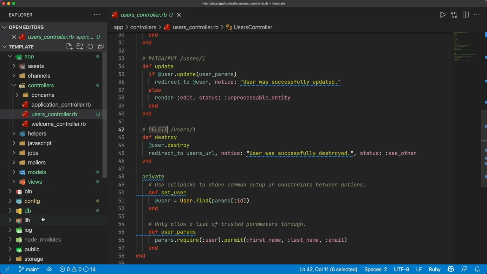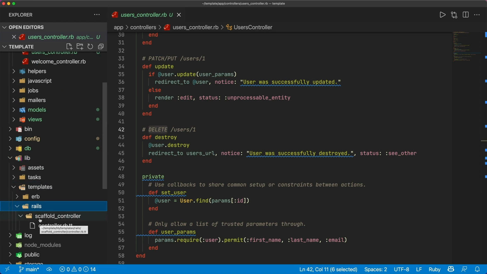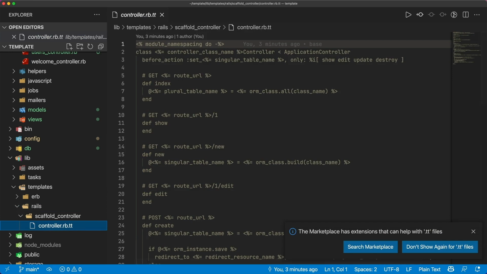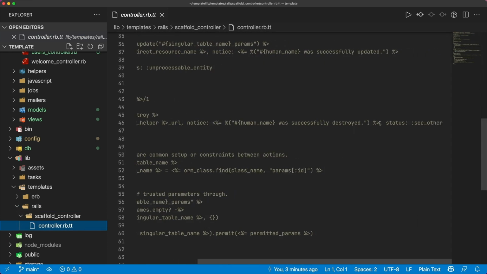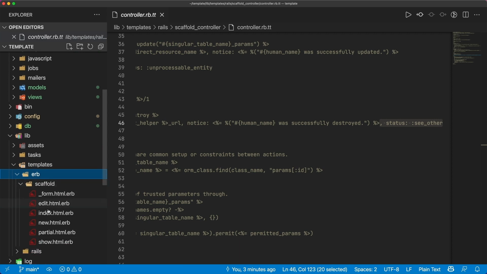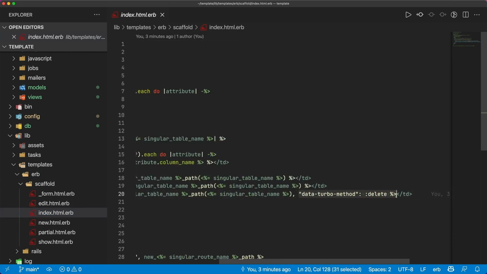And really, to accomplish all of this, my Rails template simply adds a folder into the lib folder under templates, and I just have the rails/scaffold_controller and then the controller.rb.tt. And the only change I made in here was adding in the status :see_other. Under the ERB scaffold, on the index action, I've added in a table with the link to delete, and instead of a method delete, I just changed this to a data-turbo-method delete, and then it all works as we would expect.